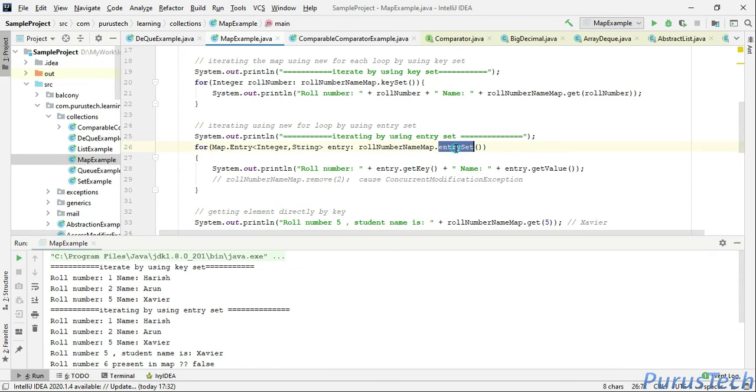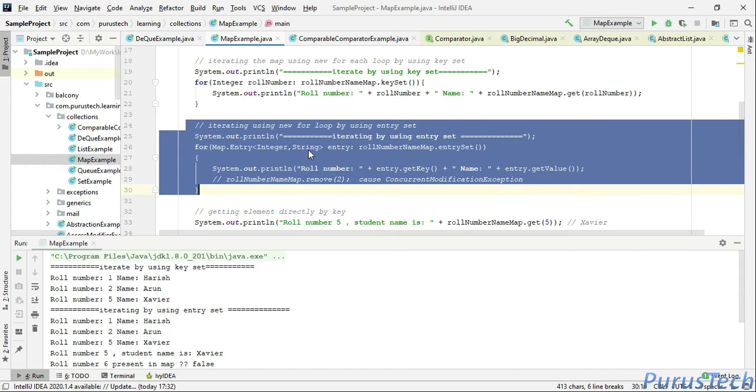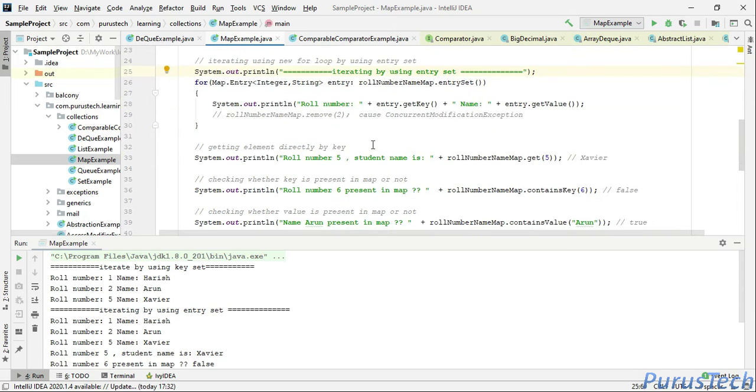The same way you can use the entry set. The entry set will retrieve one entry, which is a wrapper kind of thing on key and value, and from this entry you can get the key and the value. So this is the iteration using the entry set. Now let's say you want to fetch a single value from the map based on some key. You can pass the key here and use the .get method to get the value. So here what will be the value? For 5, Xavier will be the output.